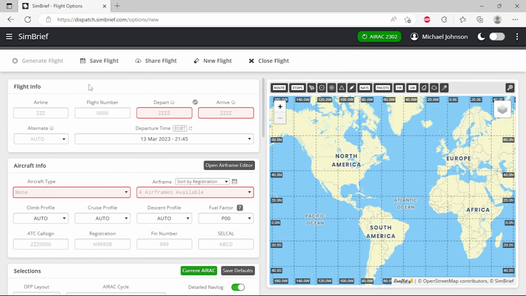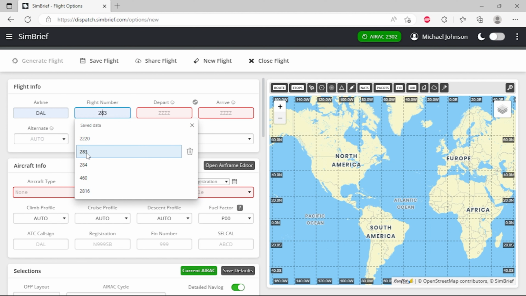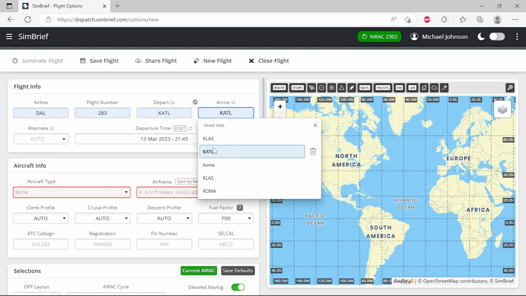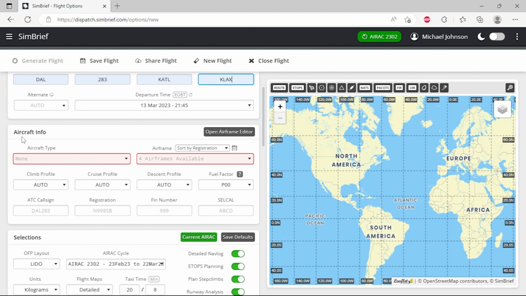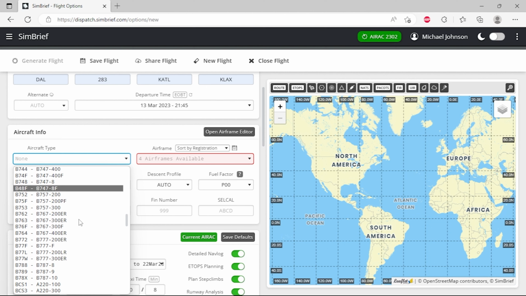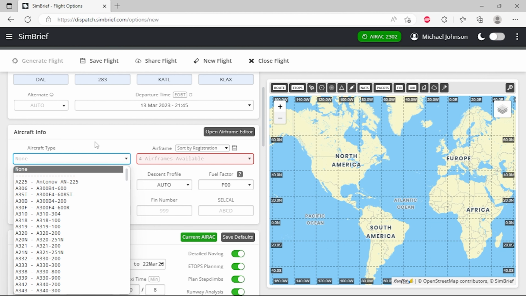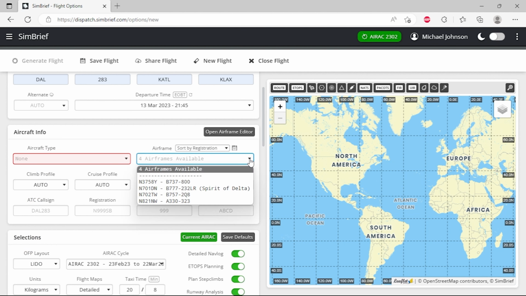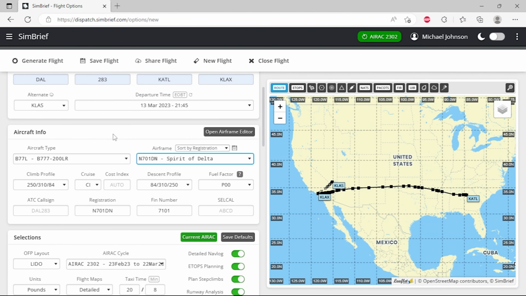Let's go ahead and get started with filling out our flight plan. So in the first box, we're going to type in our airline. In this case, it's Delta, and this is going to be flight 283. We're departing Atlanta, flying to Los Angeles, and down here we have aircraft info. You can use the drop-down box and choose whatever aircraft you happen to be flying. In my case, I have a database that has my frequently flown simulator aircraft. We're flying the 777-200, so in the drop-down we'll choose N701DN. And it goes ahead and fills in your data.